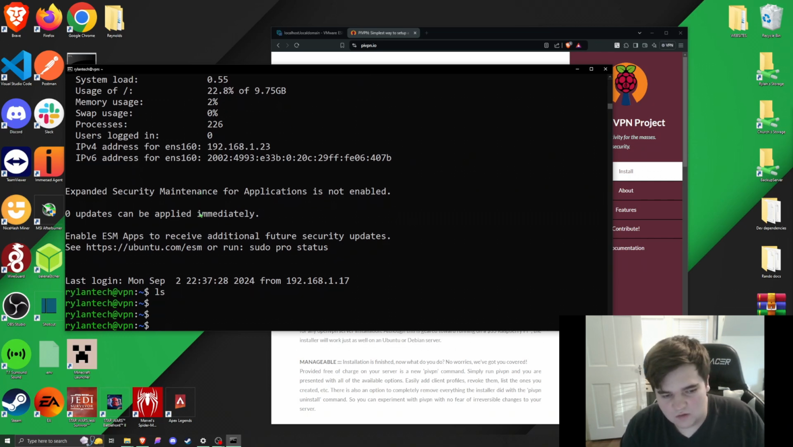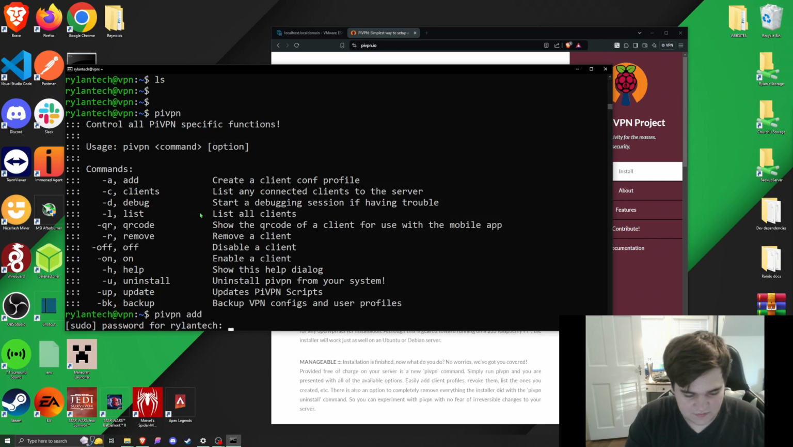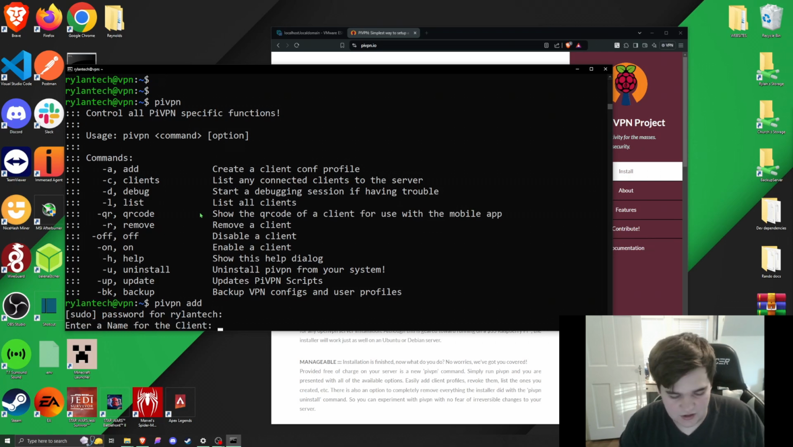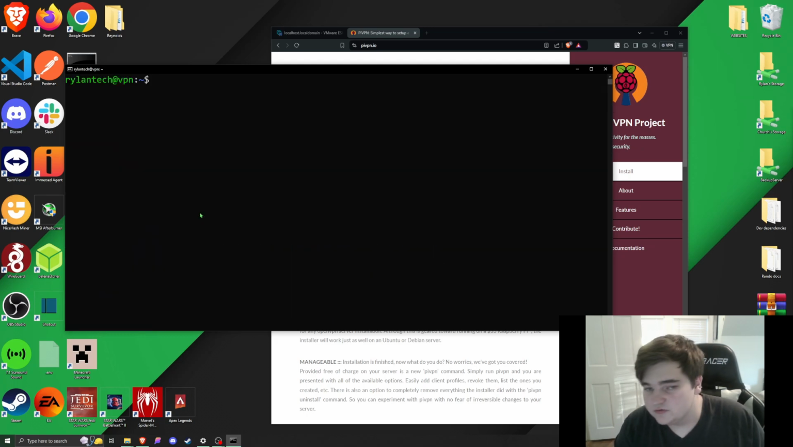So now we want to type in pivpn, and that gives us a list of commands that we can do. So uninstall, off, remove, QR code, and I'm going to go over this. So pivpn add, and then type in my password, enter a name for the client. So this is going to be for my Pixel Fold. All right, and so it automatically set up the authentication and configuration for it.